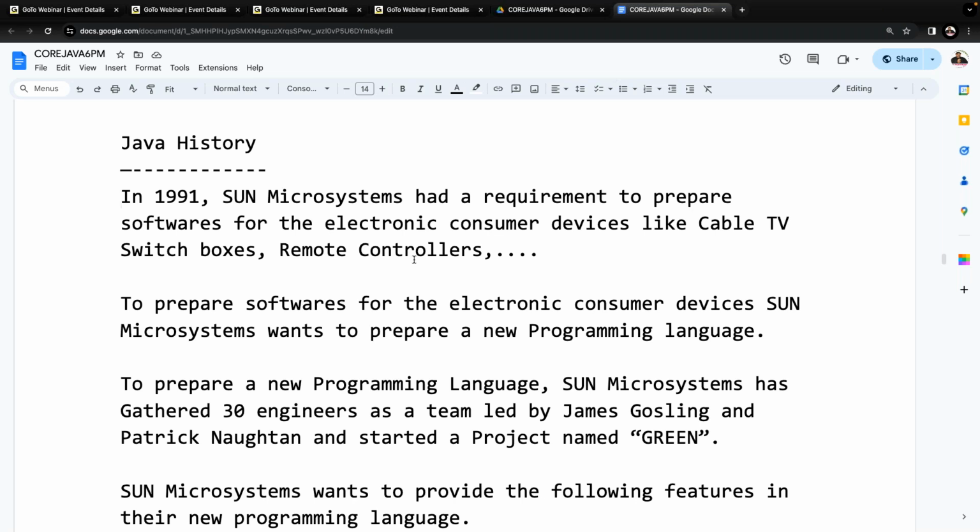Understand it clearly. For that particular requirement, Sun Microsystems gathered a team of nearly 30 members led by James Gosling and Patrick Naughton and started a project named what? Green. They started the Green project. Part of the Green project, they wanted to prepare a new programming language. Next, they wanted to have some plan about this new programming language. What features did they want to include in it? They wanted to have that plan.